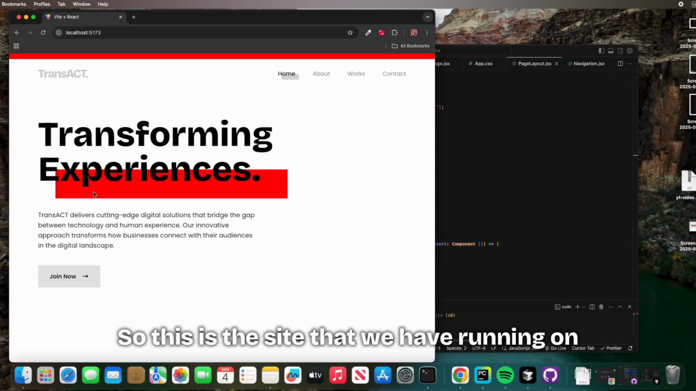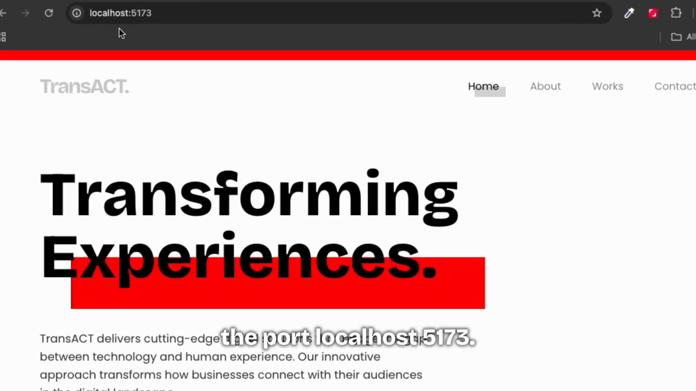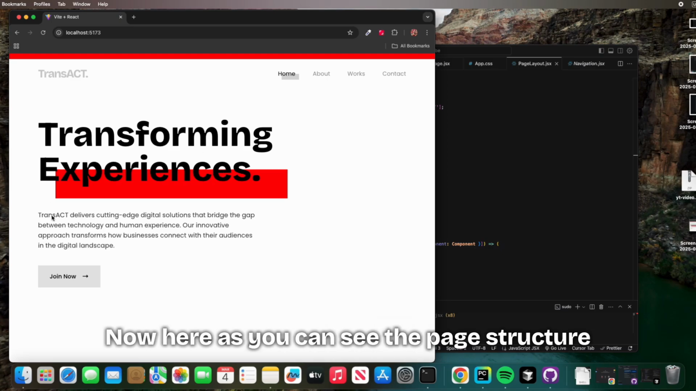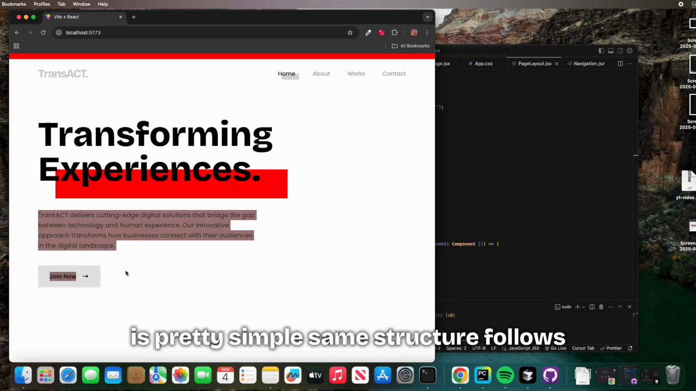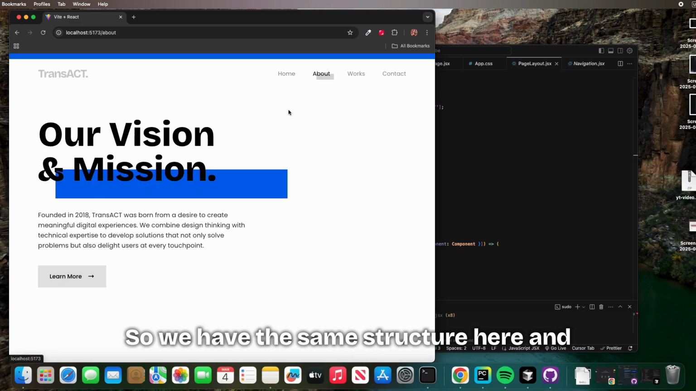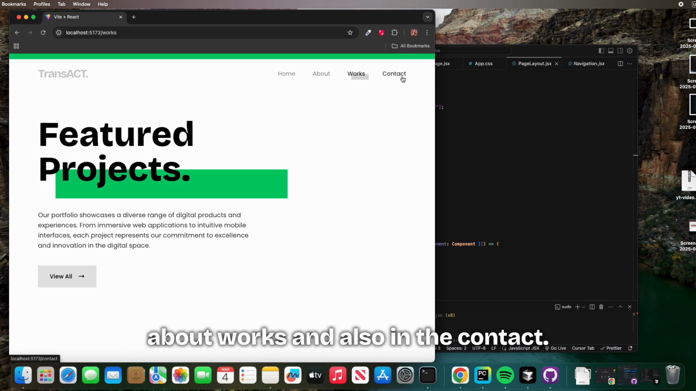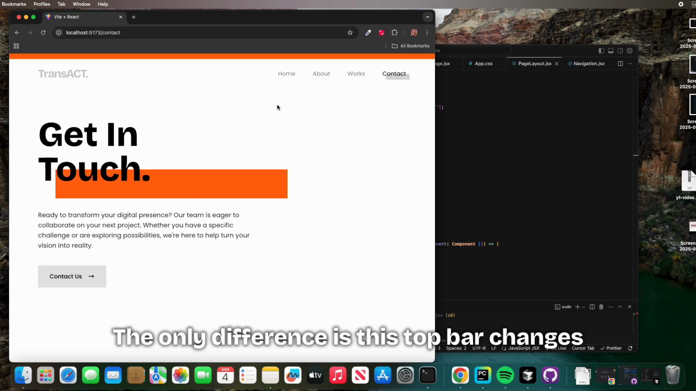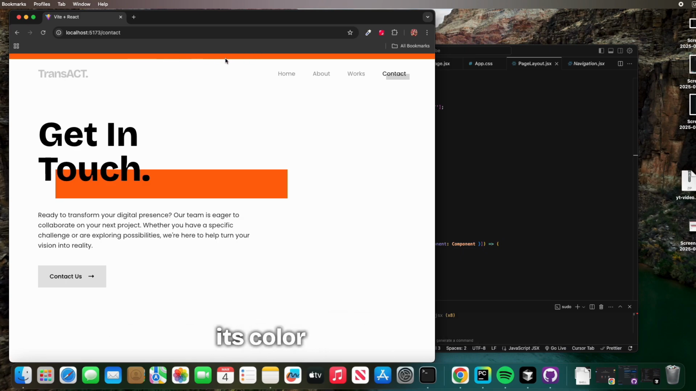So this is the site that we have running on the port localhost 5173. Now here, as you can see, the page structure is pretty simple. Same structure follows everywhere. So we have the same structure here in about, works, and also in the contact. The only difference is this top bar changes its color along with this.